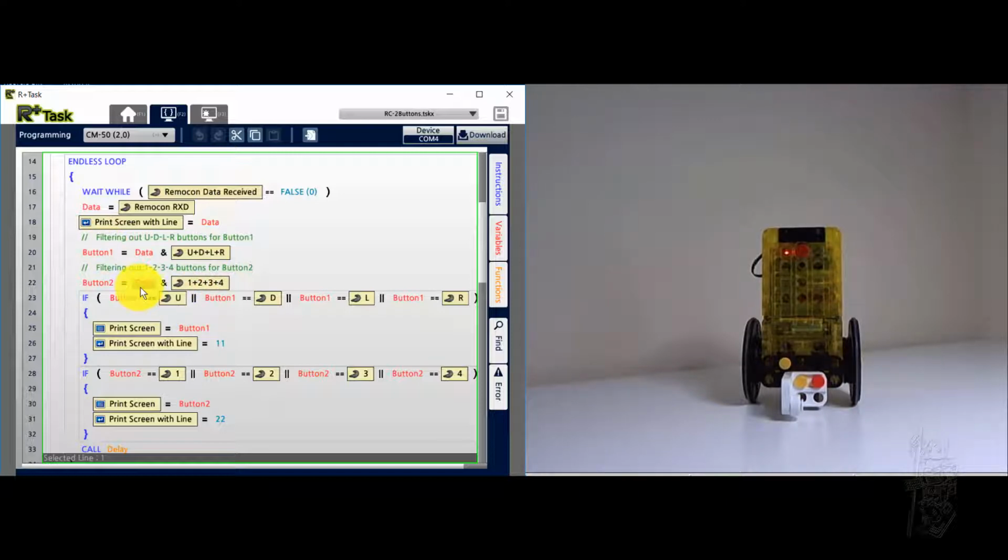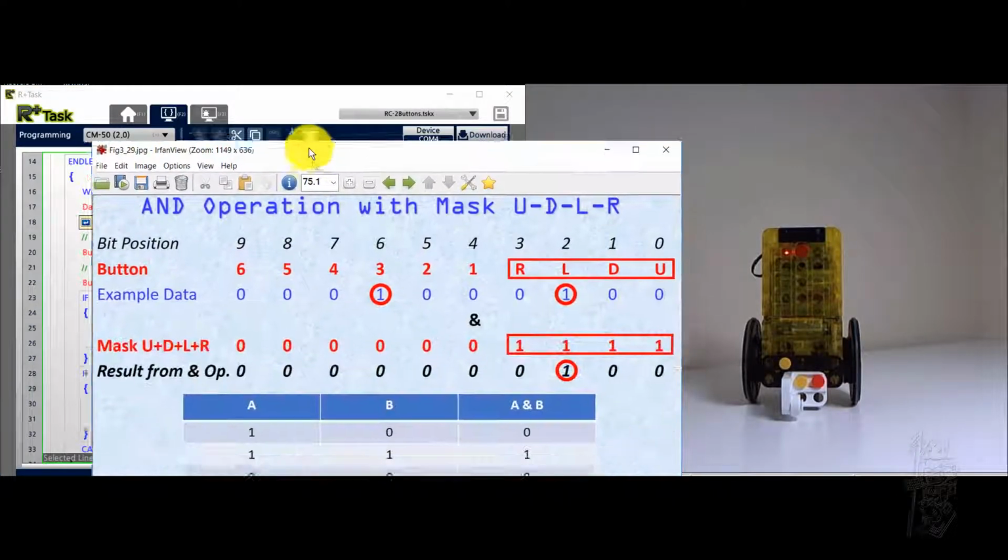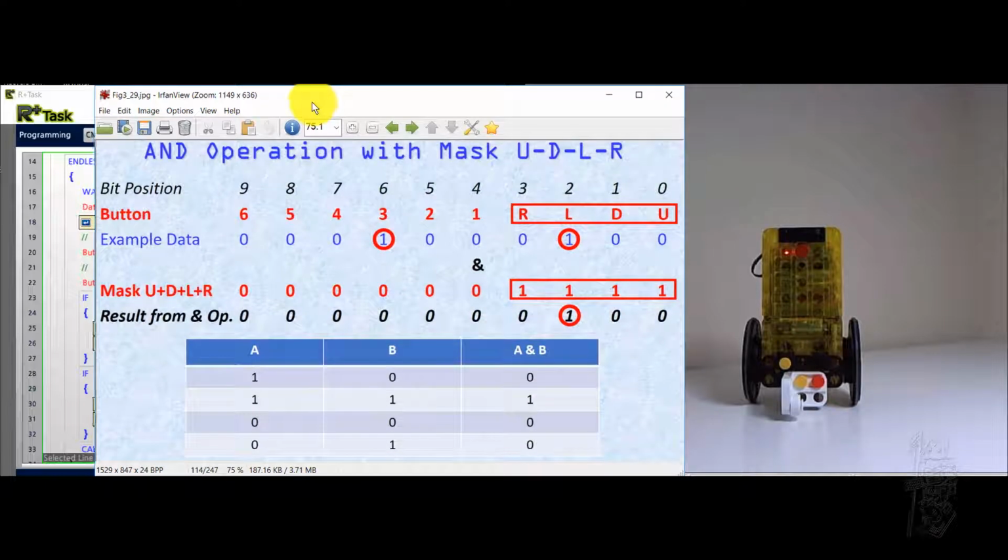And then when we take the original data, we also filter 1, 2, 3, 4 with the mask of 1, 2, 3, 4 and save it in button 2. Then we have two parallel ifs: if we detect button one was either up, down, left, or right, we print the data out. If we detected 1, 2, 3, 4, we print button 2 out. Let's go into the detail of how the filtering operation works.